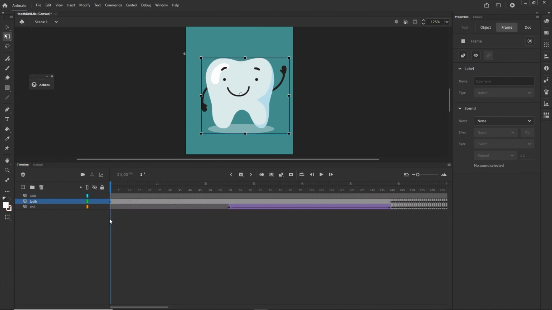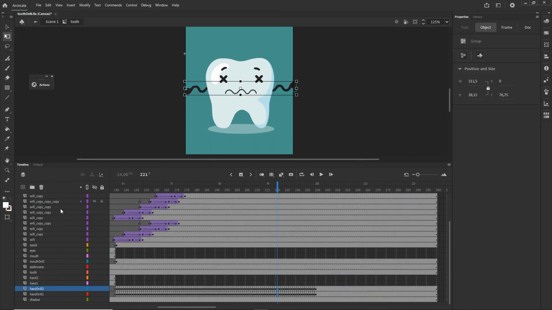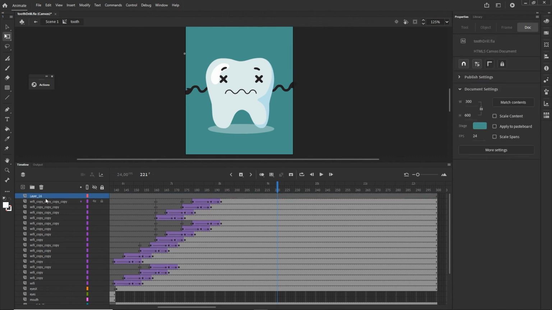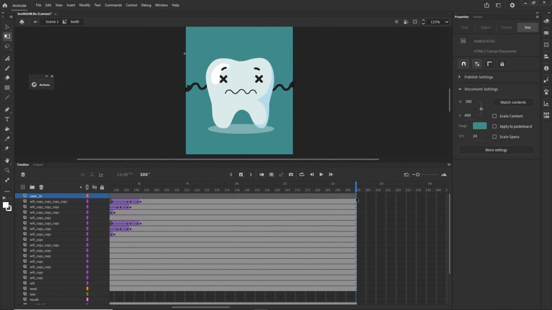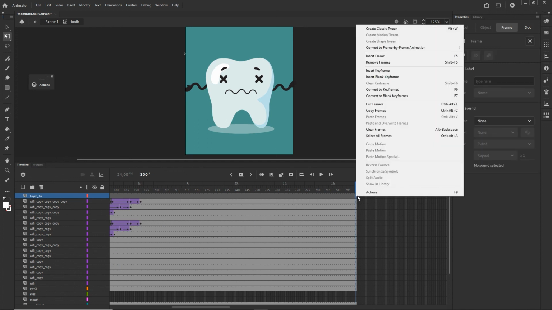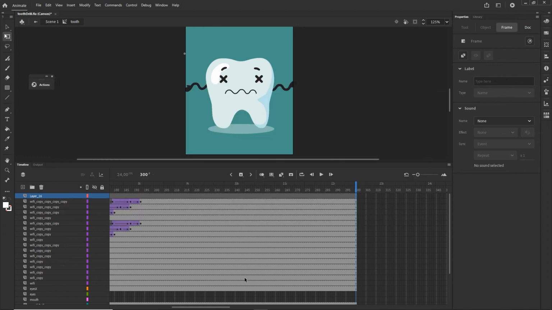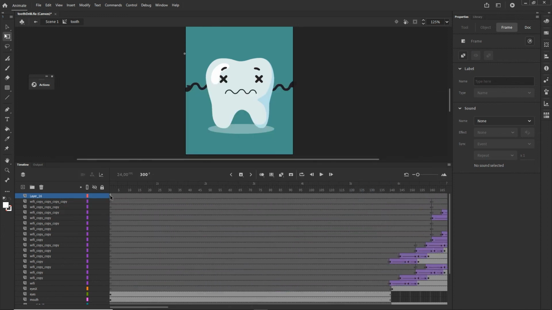So I will go to the tooth on the first frame, I'm going to double click, I will click on the top layer, create new layer, so it is going to create me a new layer on the top, and right now if I'm going to just right click, choose actions, and paste the code like so, it is going to make me this code at the beginning.